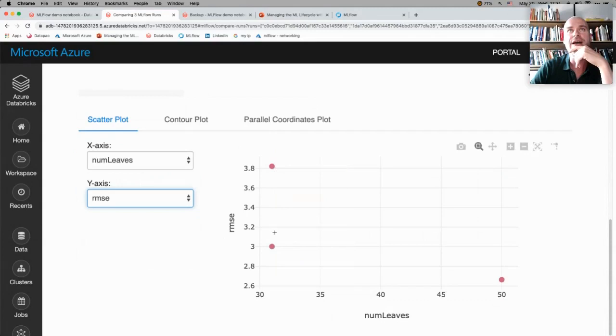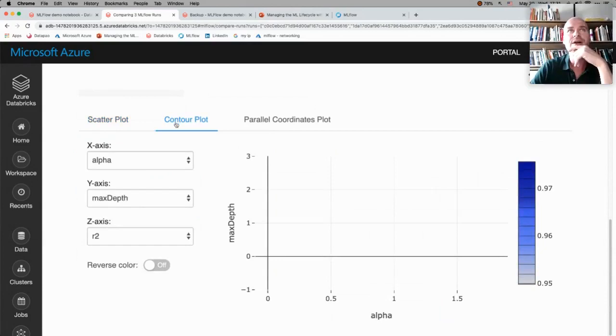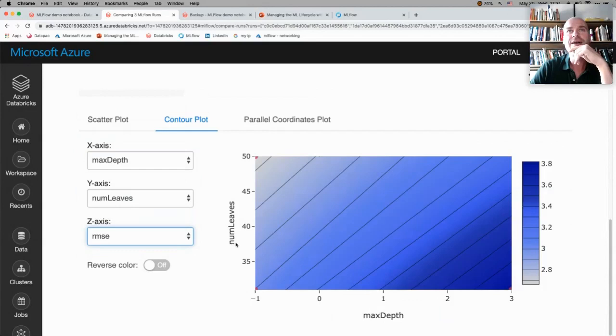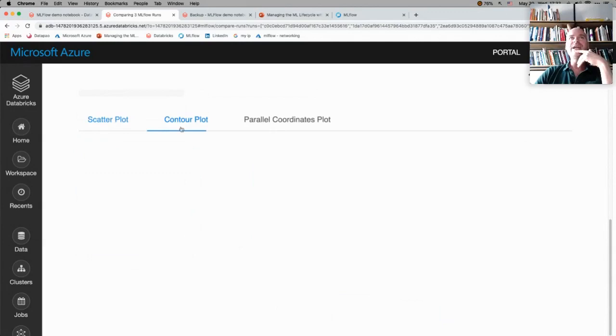And then we also have a high number of leaves with a low value. You can also say, hey, what's the difference here? Then you can go to a contour plot, for example, where you can say, OK, let's check the max depth versus number of leaves and check out the RMSE. I wouldn't say that's the most expressive plot, but it still helps. If you want to go to a lower RMSE, you find it here on the top left, right? So number of leaves a lot and max depth really low. So this is really how you can compare your models.